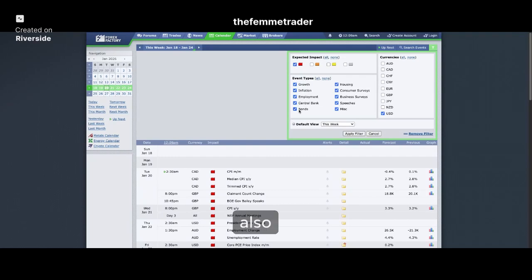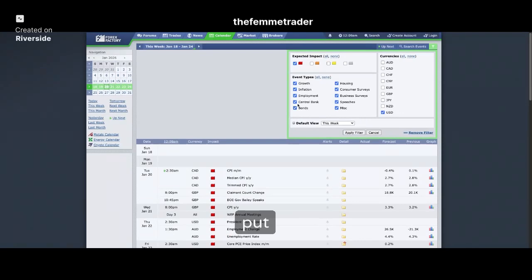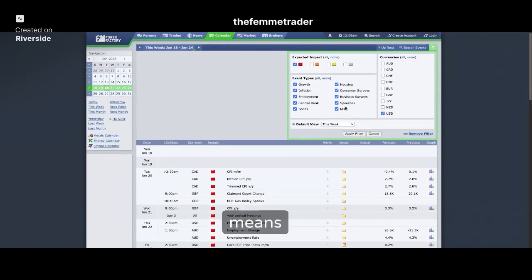Okay, and also I will check the event type. I'm just going to check my interest. The ones that will move the market are what I want to get alerts on, or where I want to put my focus. So learners, I'm just going to take this out. Sometimes speeches are very strong, right? So we want to check the growth of a country or a currency, inflation, employment, central bank, bonds, housing, consumer survey, business survey, and speeches.